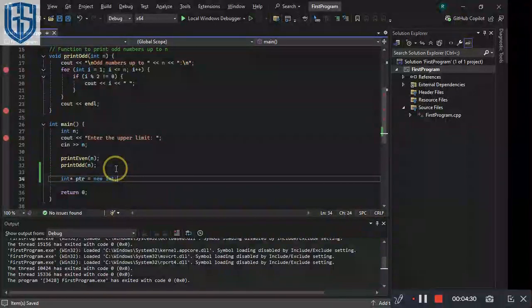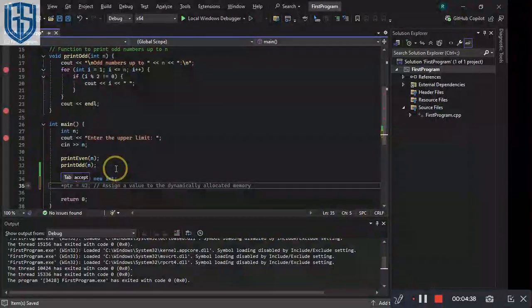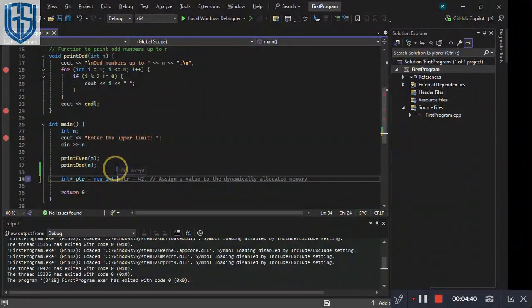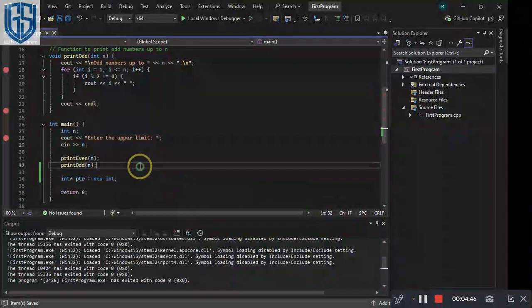So, if we complete this program without passing the delete ptr, then what will happen? It is a memory related issue. We are not freeing the memory. If we don't free the memory, the allocated memory stays, and this memory leakage will be there. And if memory leakage is there, the program efficiency will be reduced.